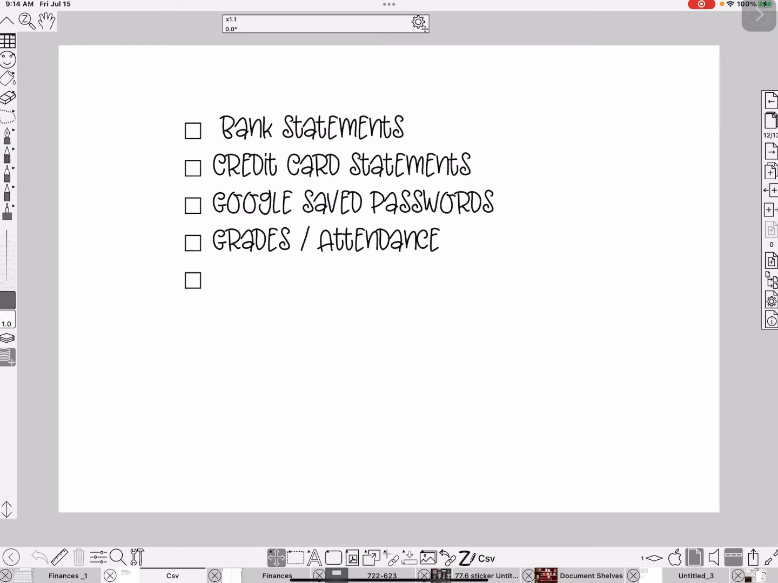Another thing, if you're a teacher and you want to save grades or attendance or something, you can, like I said, format it the way you want to see it. And let me just show you an example.